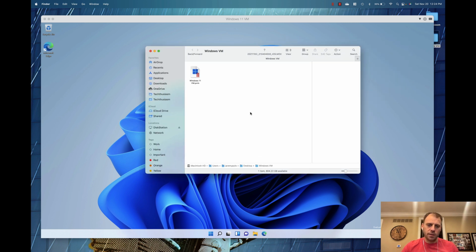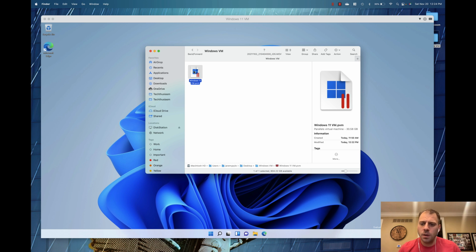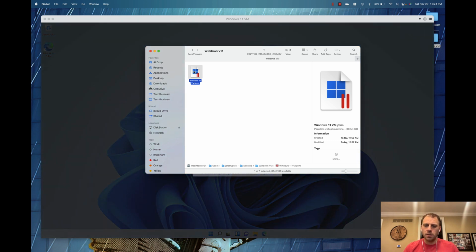One other thing we could take a quick look at here. If I go ahead into Finder, into my desktop, and into that VM folder, we can see the whole thing is contained in one file, Windows 11 VM.pvm, a PVM file. And just as we observed in the resources screen, 31 gigabytes of space required to use this.